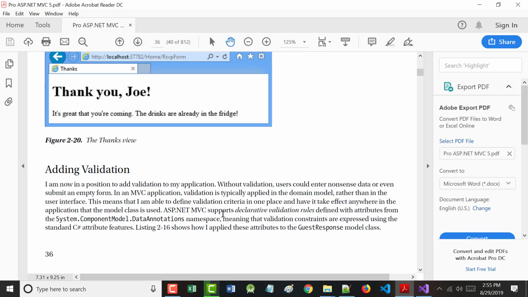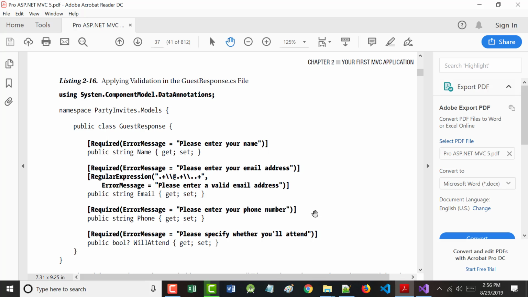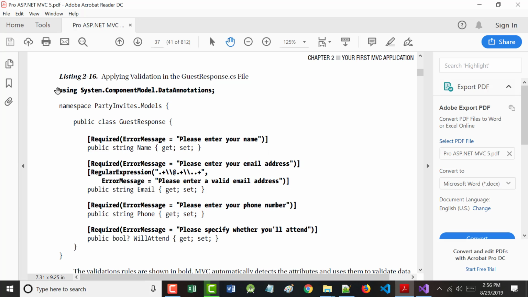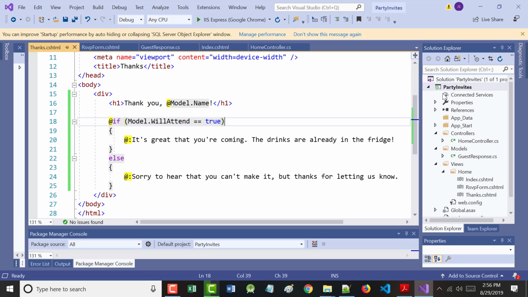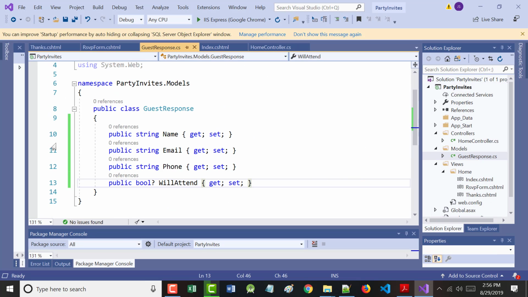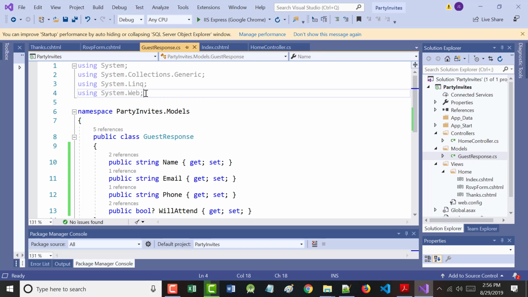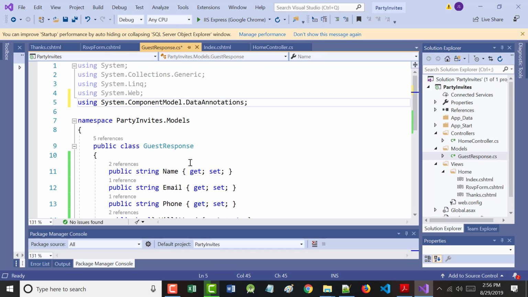As it says, ASP.NET supports declarative validation rules defined within attributes. You already know this. If you look up on the screen here, we need to add that using statement. You know that already. So I'm going to go and grab that statement, copy it to the clipboard, go back to the code, find our guest response model here, and add that using statement to the top, bottom, wherever. There it is. It'll go gray right away because we're not using it yet.